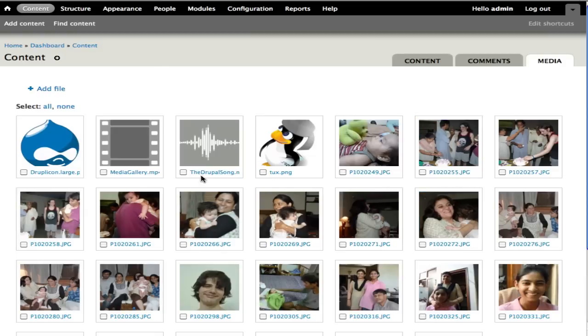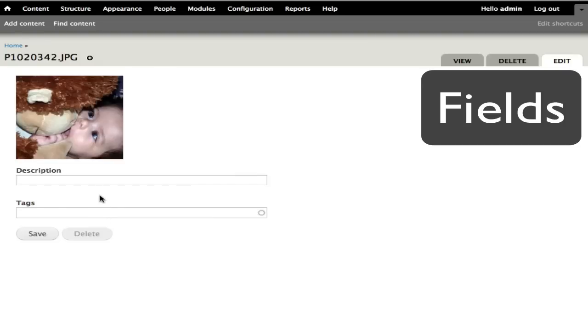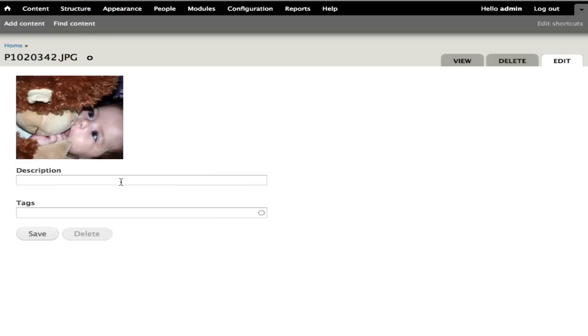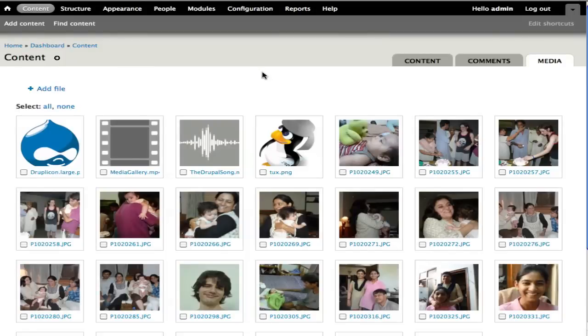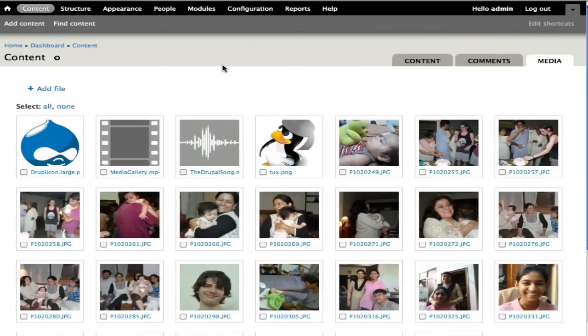I'm going to open up a file here. Let's take this baby, my daughter Zoya, wrestling a monkey, and we have description and tags. So for a description, we'll say, fighting an ape, and tags we'll say scary baby. Cool. And so these are just standard Drupal fields, and you'll be able to add as many fields as you want.